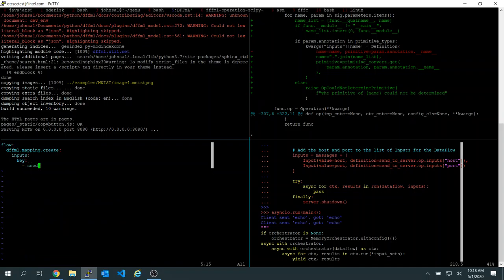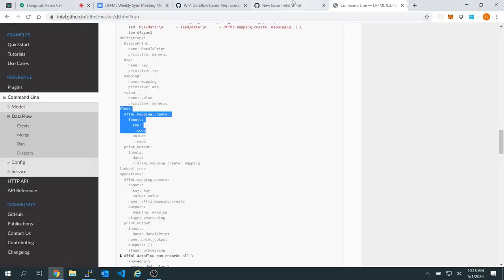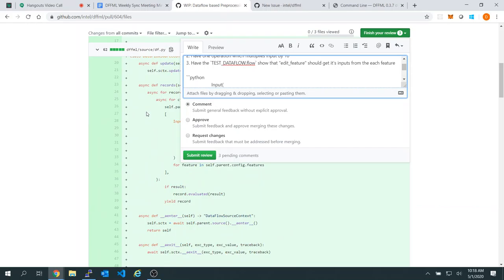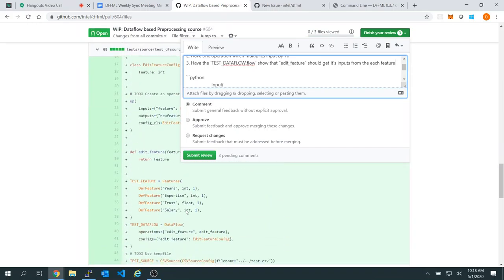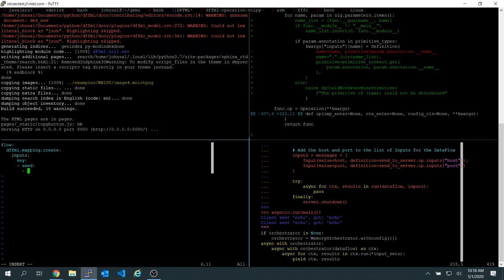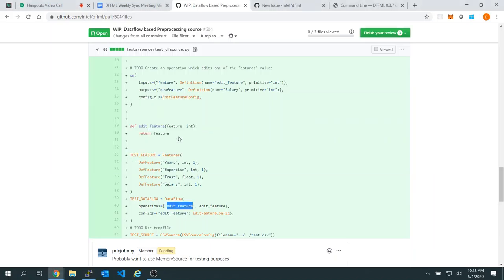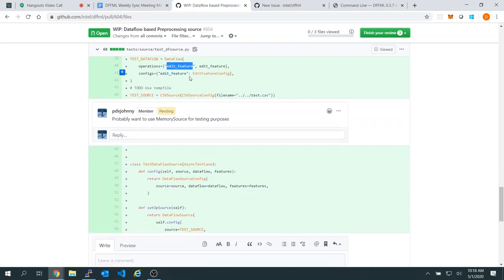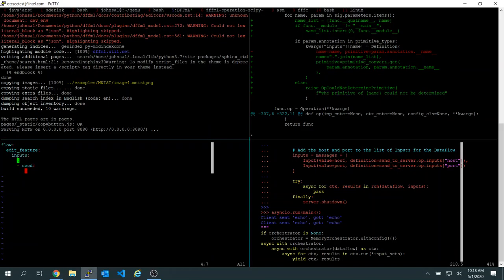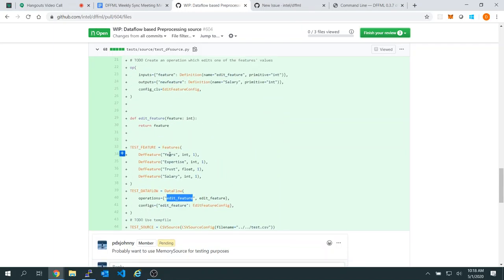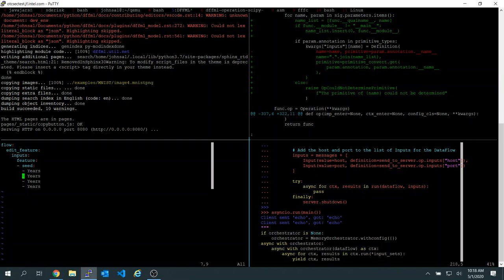So let's all just agree whether this makes sense or not. From the origin seed, we can accept definitions in the format of, let's see, and let's make it applicable to the edit feature here. So for the flow, for edit feature, the inputs: feature can come from seed, and within seed, it's allowed to be years, trust, these definitions.